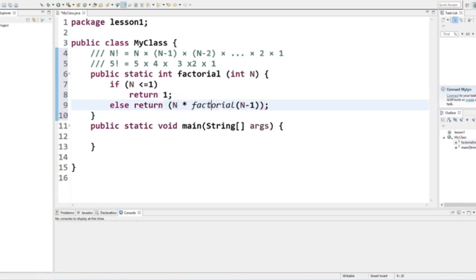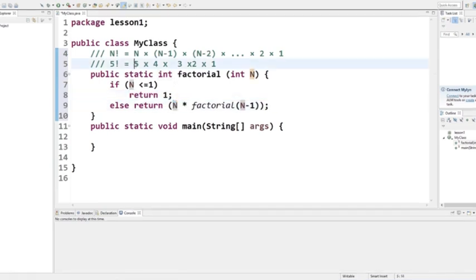So in this type of calling, I'm calling factorial inside my factorial method itself. What this is basically doing: if the value of n is less than or equal to 1, we will return 1, because the factorial of 1 and 0 is 1. Otherwise we will return the multiplication of n, which is 5. For example, if we want to calculate the factorial of 5, we will return 5 multiplied by factorial of 4, right?